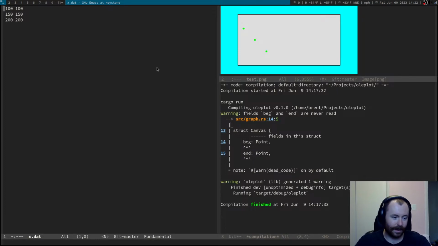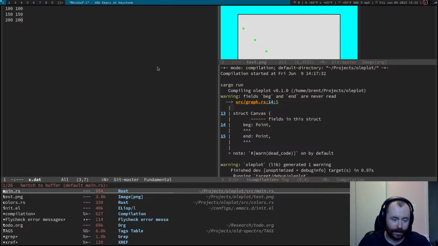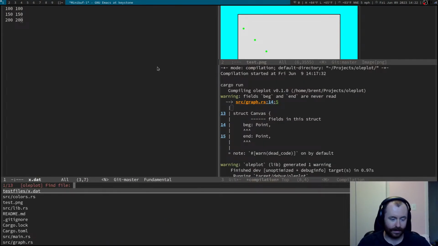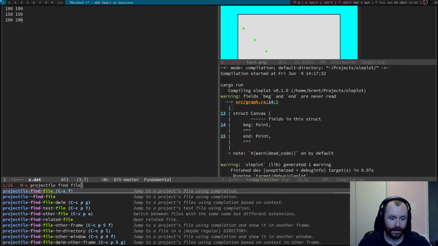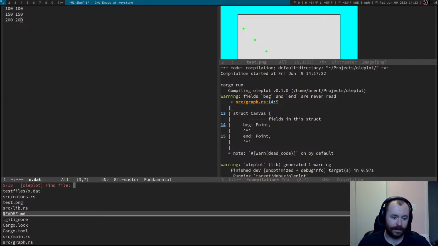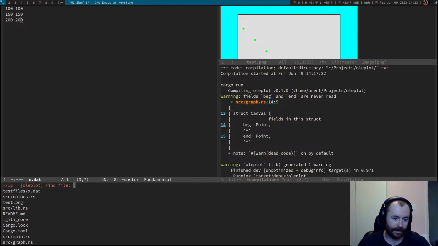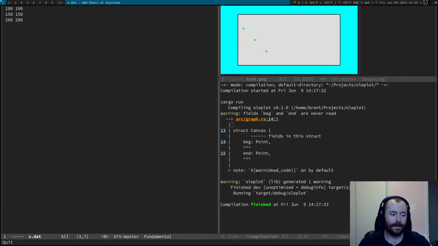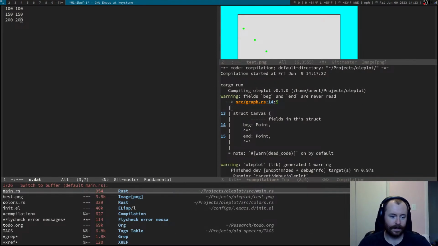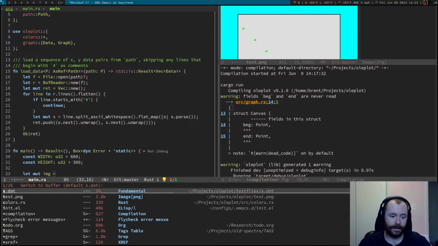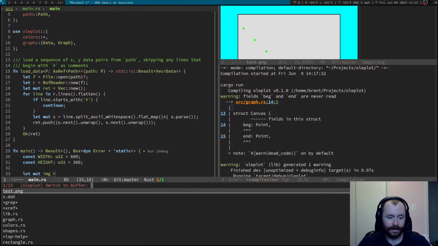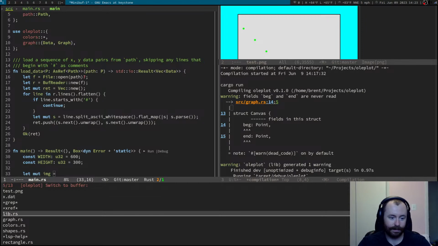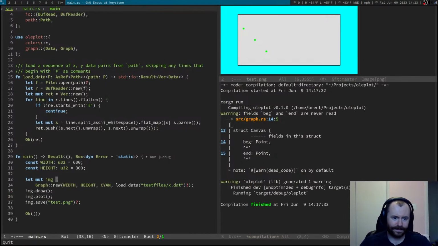My file browser. Oh, this part right here, if this is what you're wondering, this is projectile find file. It lets me fuzzy find over the files in the current projectile project. And then this is just switch to buffer in Emacs. I think there's also projectile switch to buffer, but I pretty much never use that one.